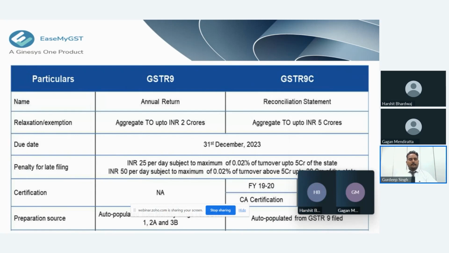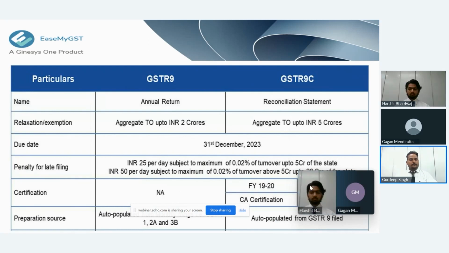There are penalties if any taxpayer files GSTR 9 and 9C late. These are the penalties for the taxpayer. As for certification, no certification is required for GSTR 9, but for GSTR 9C a self-certification is required from 2021 onwards. Before that, a CA certification was required for GSTR 9C filing. The preparation source for GSTR 9 is bulk-fetched GSTR 1, 2A and 3B data. For GSTR 9C, it will be auto-fetched from what we have filed via GSTR 9.